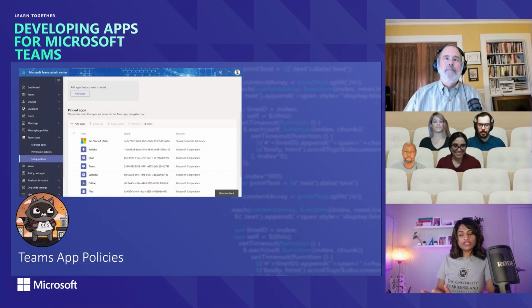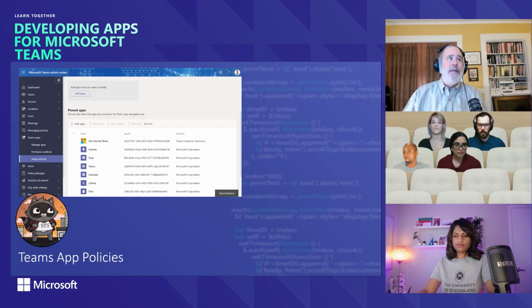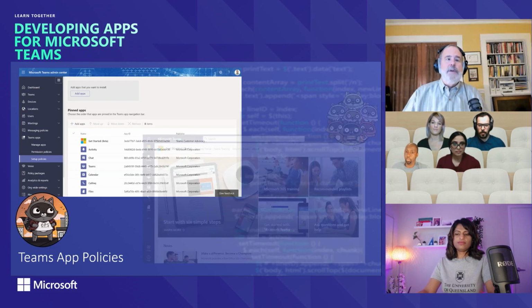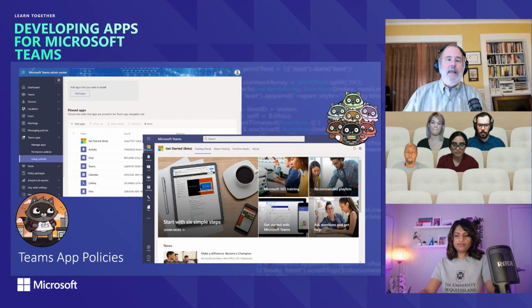So users need to look in the store, right? So is there any other way you can push these apps to users? Absolutely. So an admin can set up something called a Teams app policy. So what you're looking at here is the screen in Teams administration. And notice that there's a Get Started app that I've proactively installed and pinned for every user that this policy applies to, which might be the whole company. So now users are going to come in and they're going to see my app pinned to the very top of their navigation bar. And it's that easy.